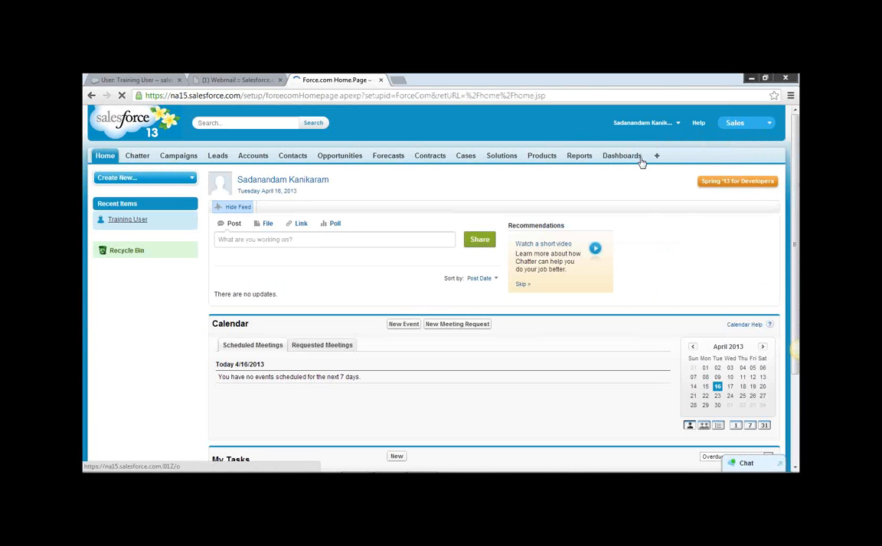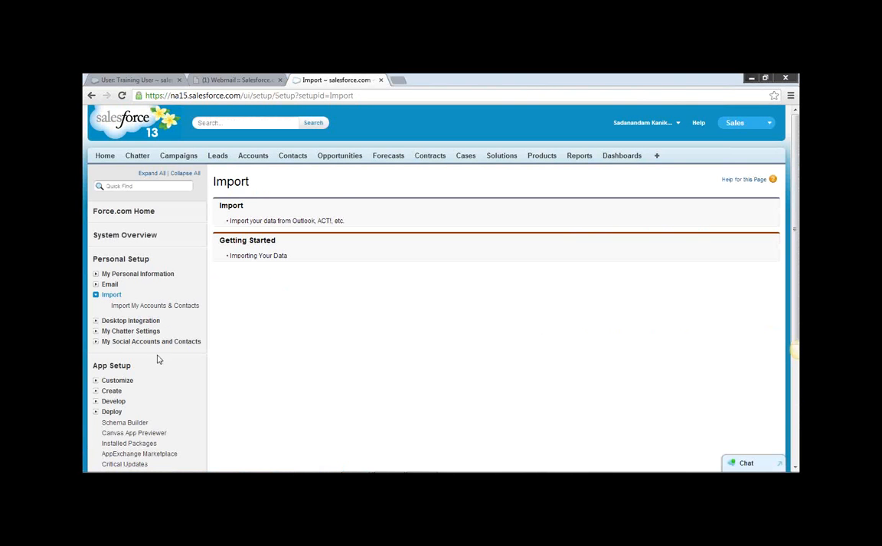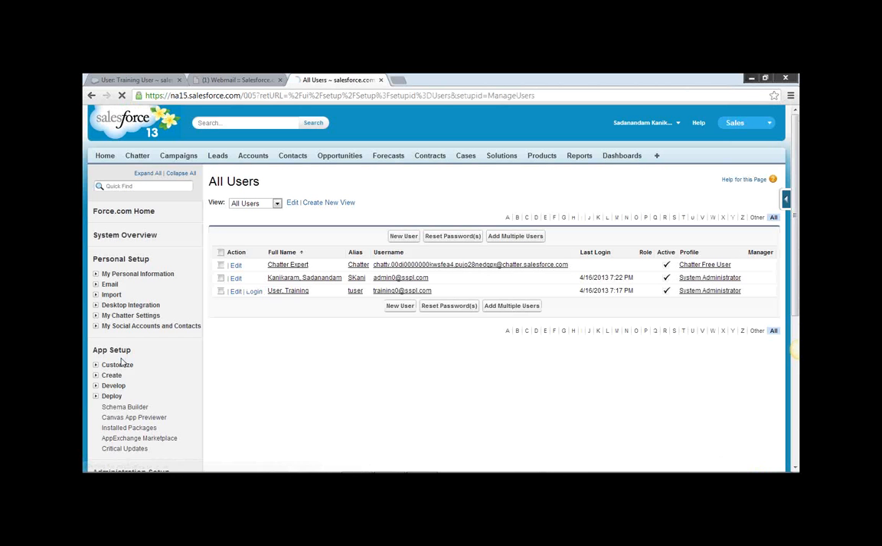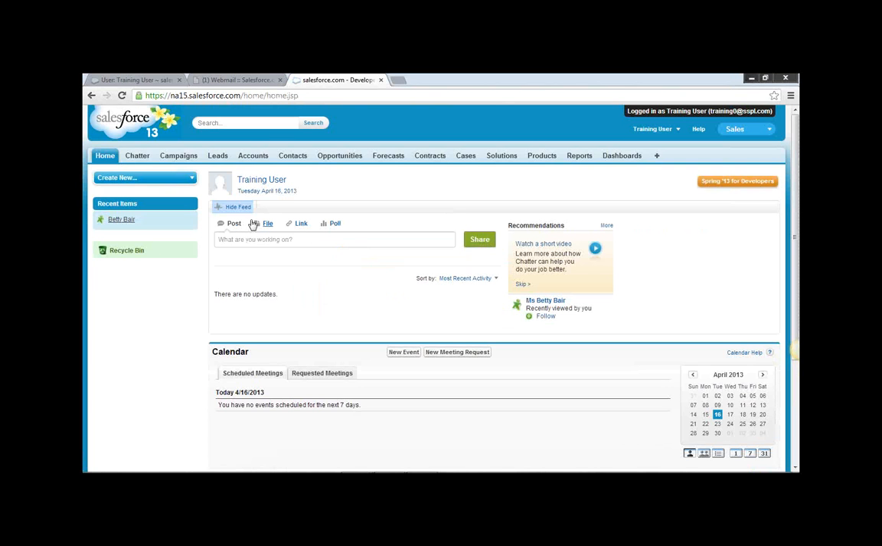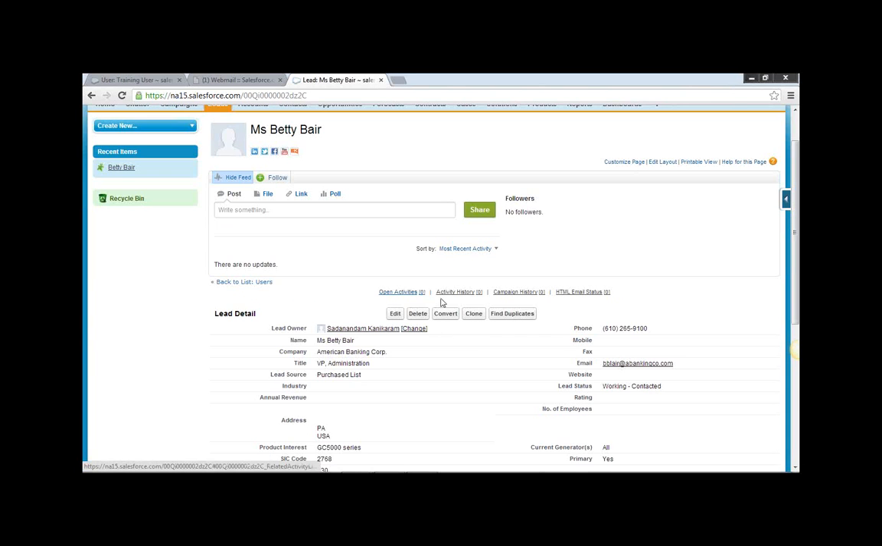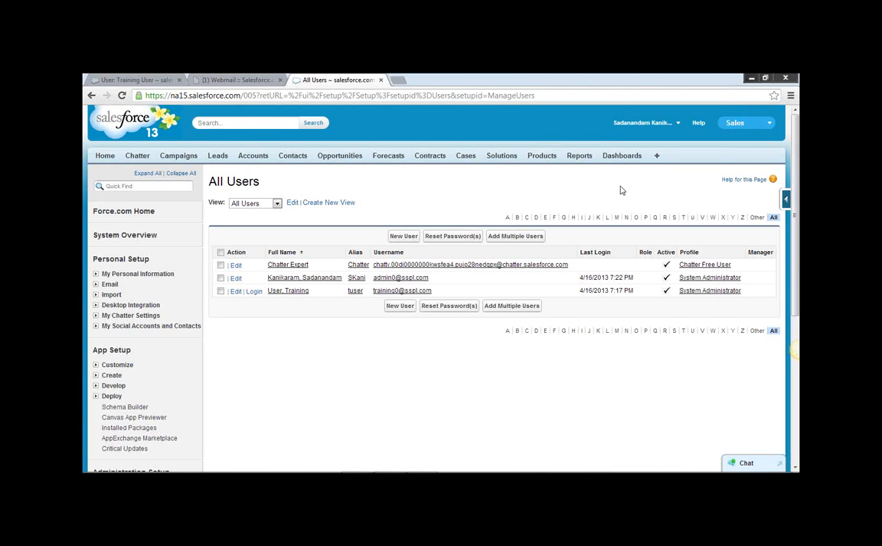The setup, then manage users, click on users, impersonate this training user. And Betty. So Bhaskar has deleted Betty, I think. Yeah, delete is enabled. Now what I'll do, I'll have to log out, right? Yeah. Training user, log out. Control is coming back to the administrator. Okay. Now, what are we trying to do here?